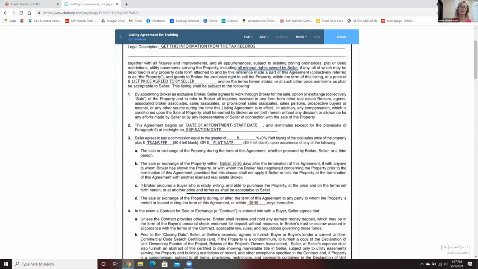Okay, as we get to paragraph 2, this agreement, all contracts need to have a start date and they need to have an end date. So your first blank is going to be, what date do you want to start this listing agreement on? Now you'll notice that I have on the blank date of appointment.